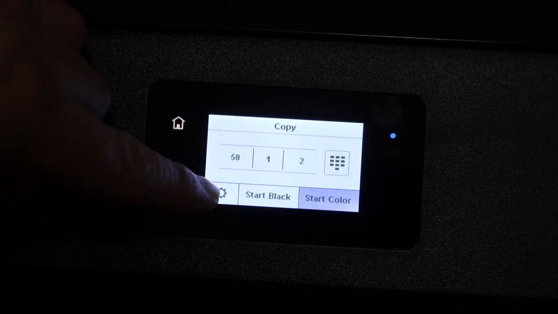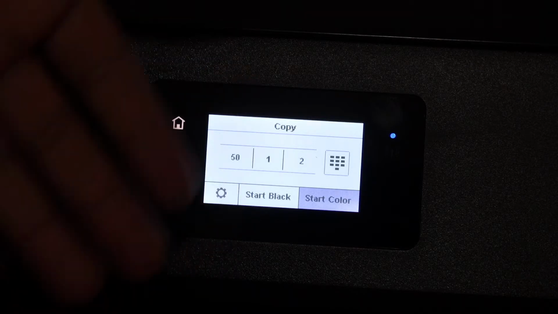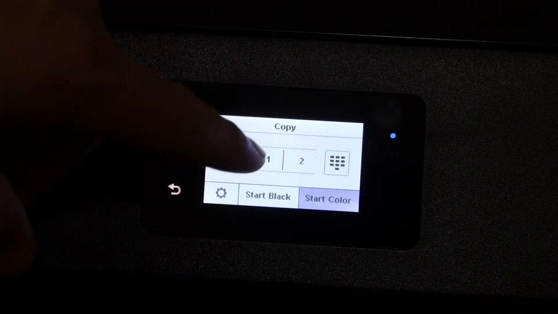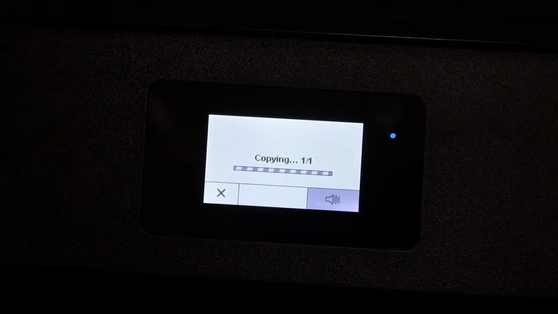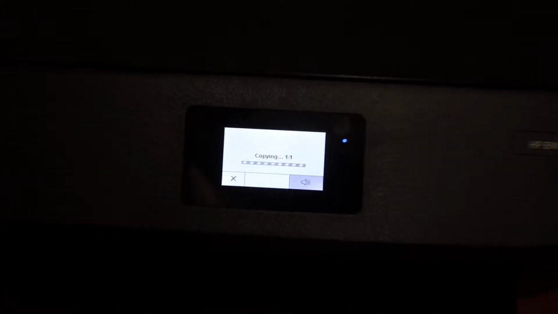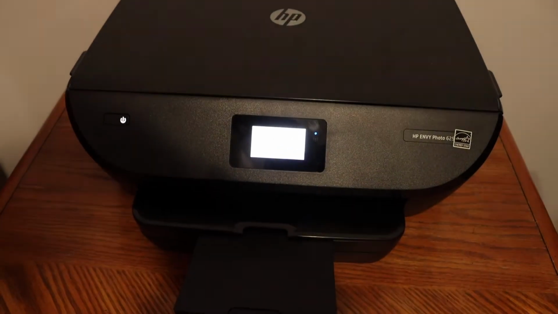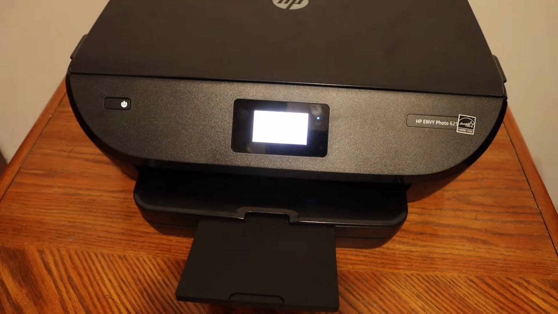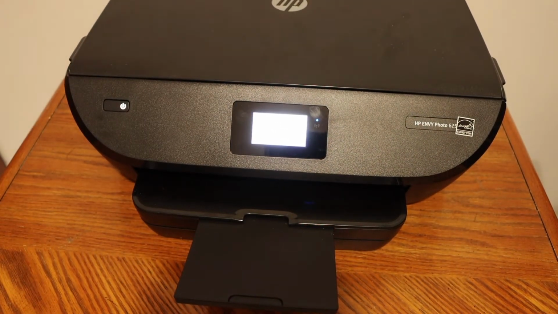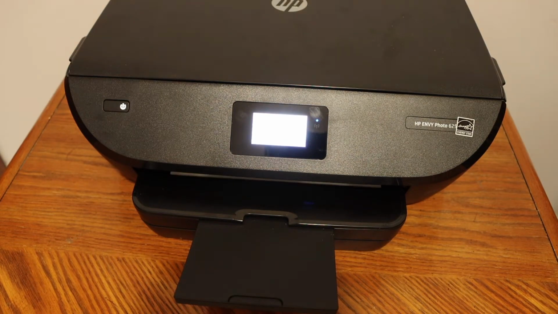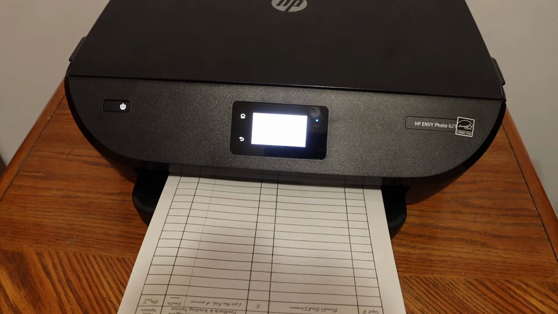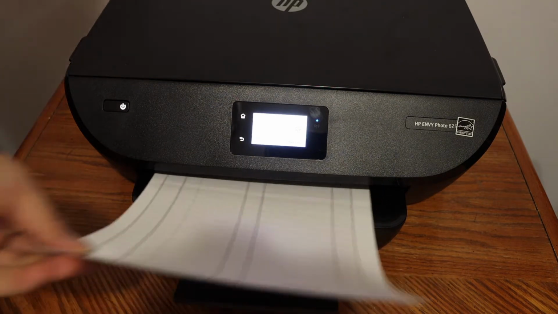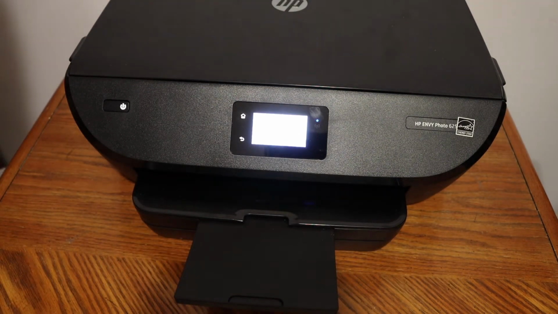Do all the settings using the setting icon if you want two-sided or color or black, and select number of copies and click on the start button. Here we can see the copy is done, so it's quite easy and fast.